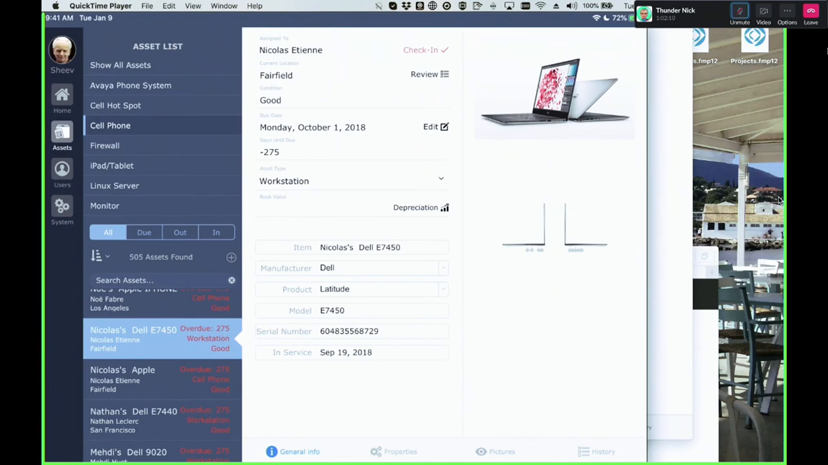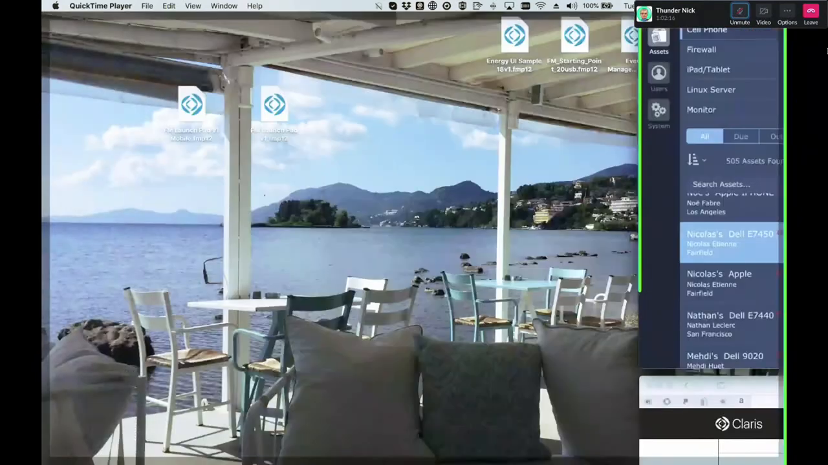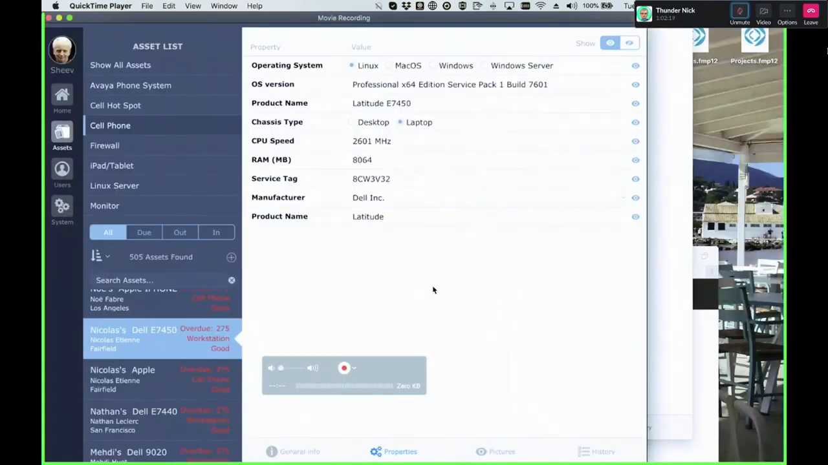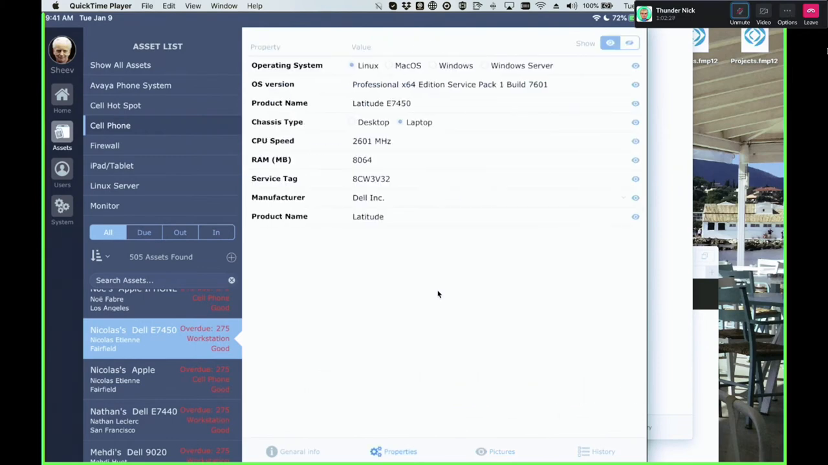And everything works, you know. The properties are there. You see the size is big enough, the size of the font. Everything looks great on the iPad. It looks better on the true iPad, by the way. You have the pictures, you have the history, et cetera. So everything works perfectly here.